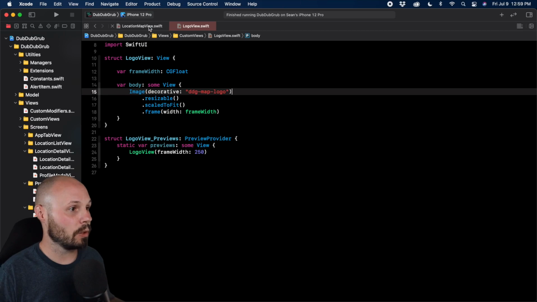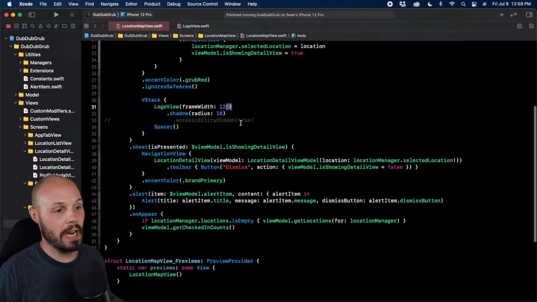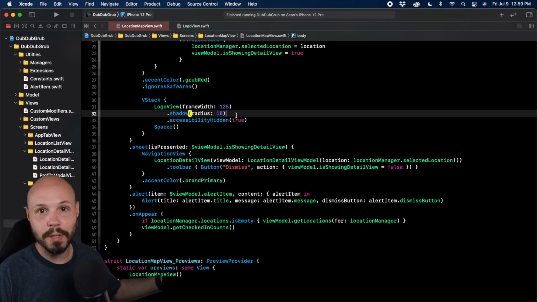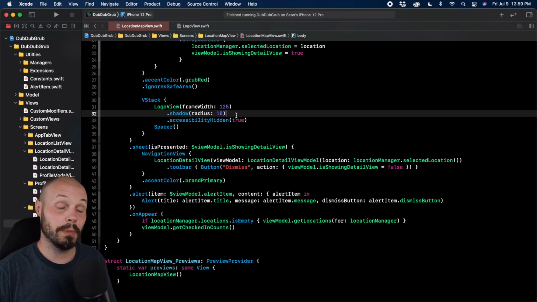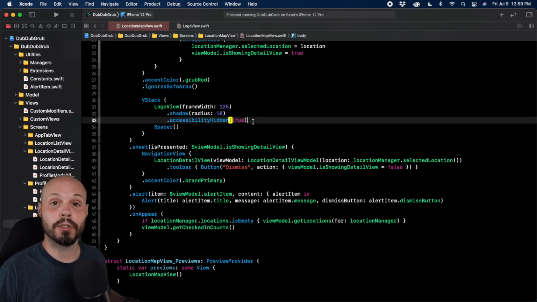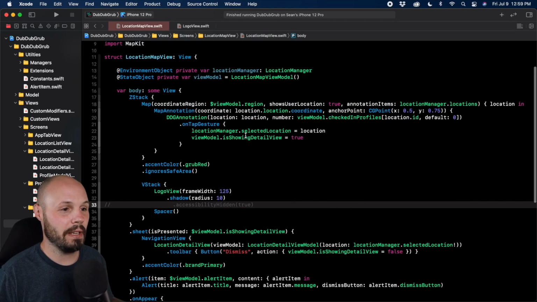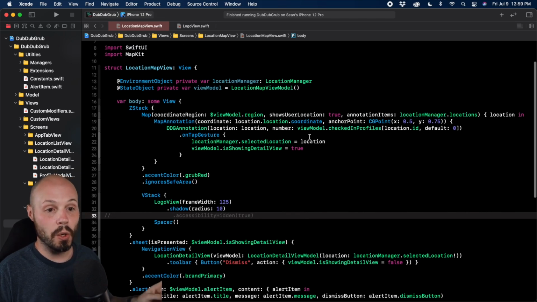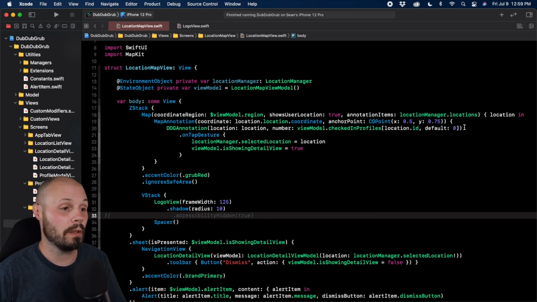Or again, back to our location map view, if you want to just hide any accessibility element that's not an image, because that decorative initializer is image specific, you just want to hide some random thing: accessibility hidden, true. Okay, let's comment that out. And now let's talk about this map pin thing that is a bug. So let me tell you how this would actually work.